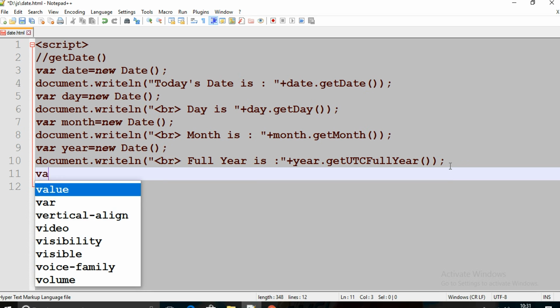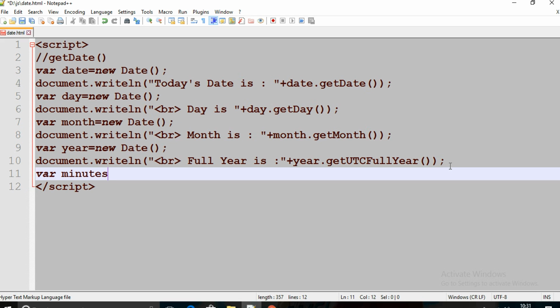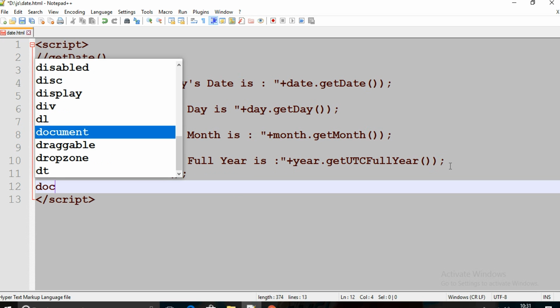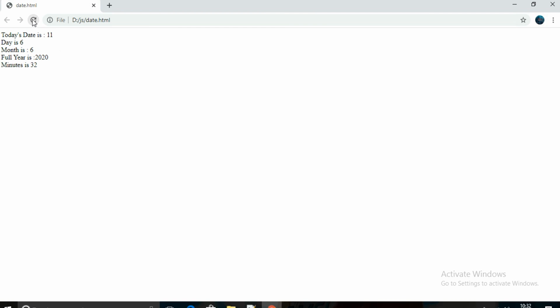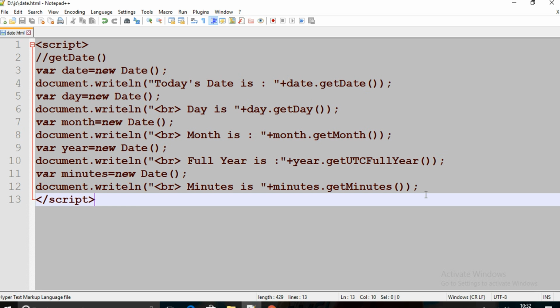Let's see the next method, where minutes equals new Date. document. Minutes is minutes.getMinutes. Let's run and check now. Minute is 32. Okay, let's see the next method.